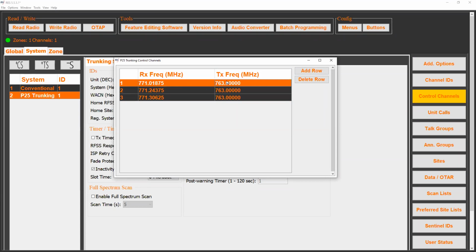And if you remember, the offset for 700 is plus 30. So the transmit frequency is simply plus 30 megahertz from the receive frequency. Traditionally for VHF, it's plus 10 megahertz. And VHF is the Wild West. Who knows what's going on? And that's when I would really rely on my system administrator, or whoever made the system for me, to provide that information.